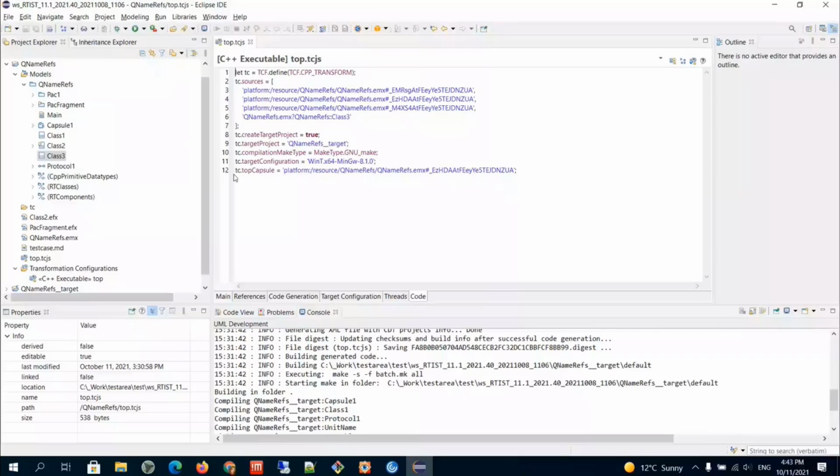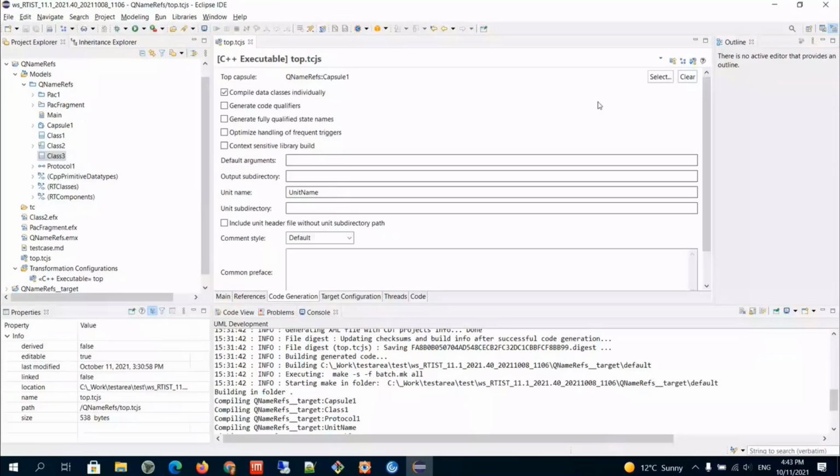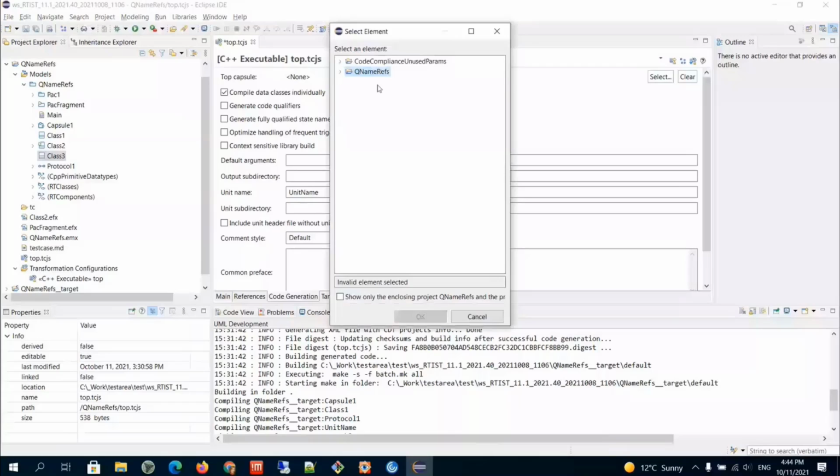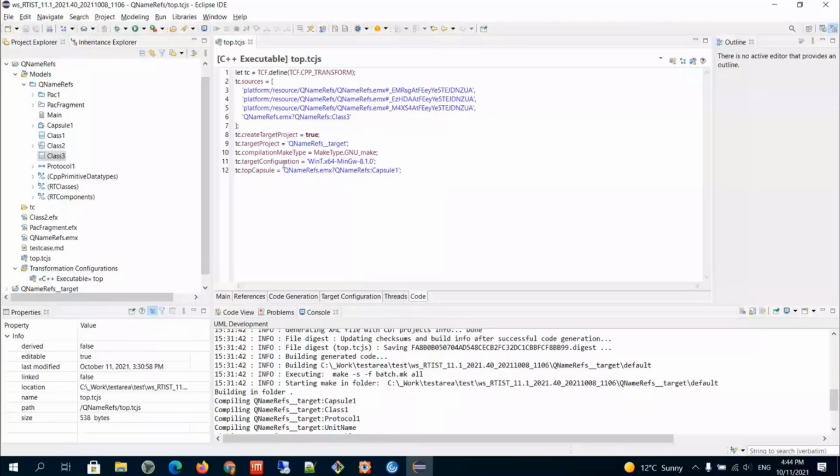So now if I go here and I will clear the top capsule and I will set it again. So select this capsule 1. Then I go to the code tab and I see that the capsule reference looks now different, and it is using a fully qualified name.